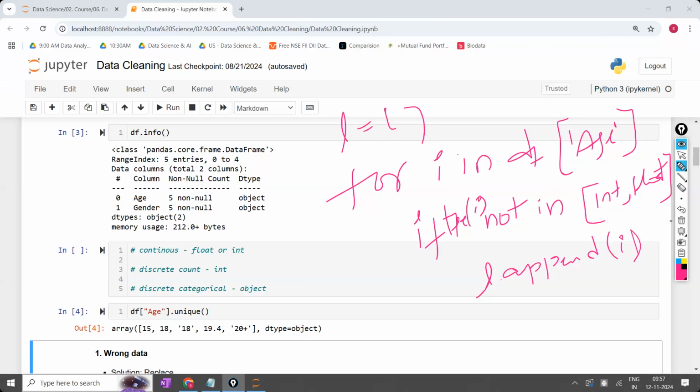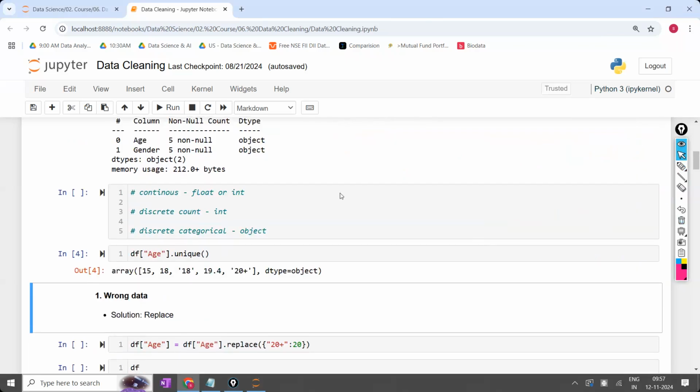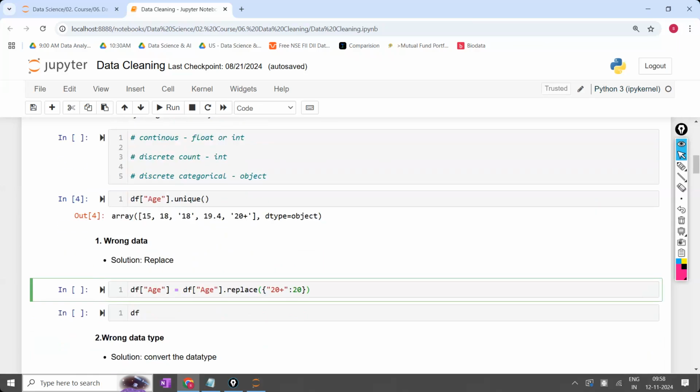Right? Now here I'm going to observe what the wrong data is: string 18 along with 20 plus. Two things are there. Age of 20 plus. Now what I'm going to do is df of age dot replace. The function name is called replace. In the replace, I'm going to take a dictionary. In the dictionary, I'm going to give the old value and the value with which it has to be replaced.